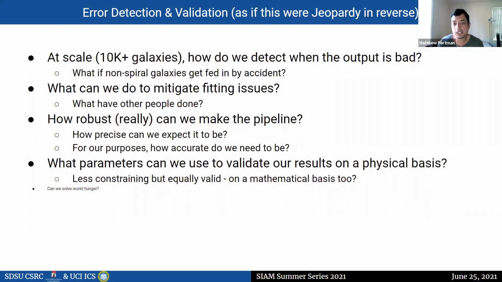At scale, detecting good and bad. How do we detect if a galaxy is not a spiral galaxy? What can we do to mitigate those fitting issues, like for when Sparkfire fails or Galfit fails? What have other people done? Pretty interesting stuff, but some of which we can use, some of which we can't, because of something I'll talk about on the next slide. It's always the next slide with me.